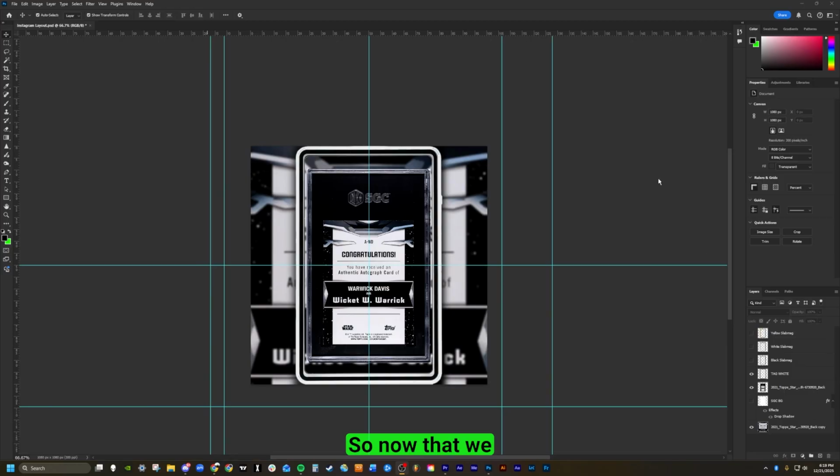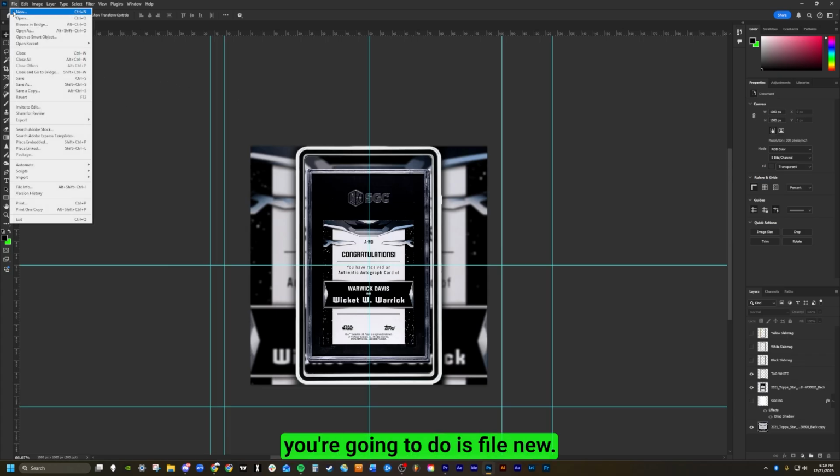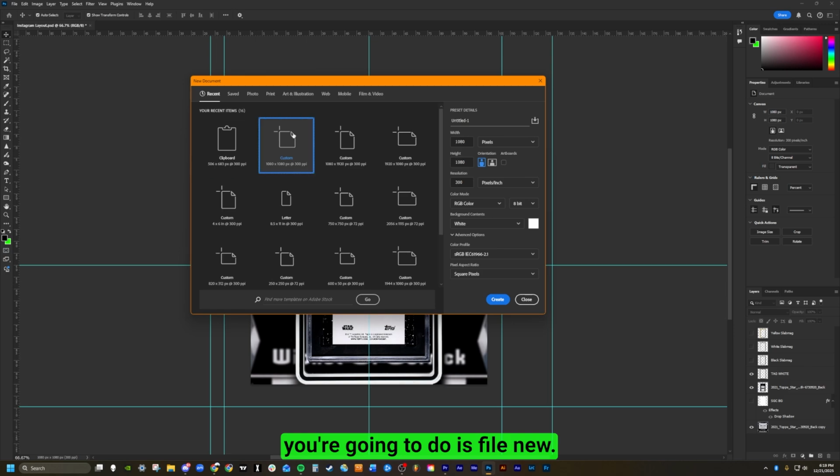So now that we have our cards downloaded, I'm going to create this from scratch. I have a template that I use for all of my card layouts, but let's do a new one. So first thing you're going to do is File, New. I'm going to create one that's 1080 by 1080 pixels, 300 resolution. That's a square image, good resolution.